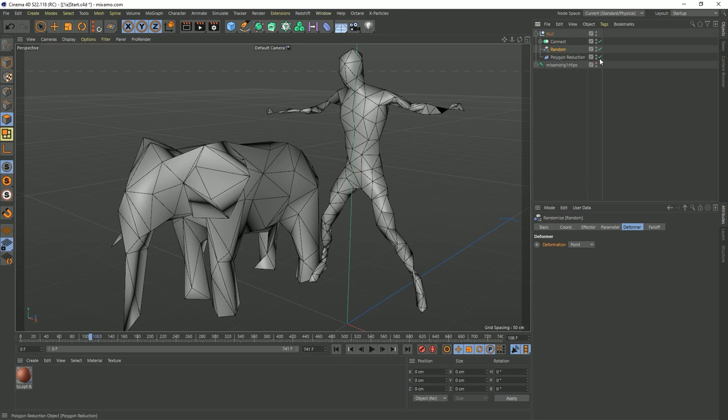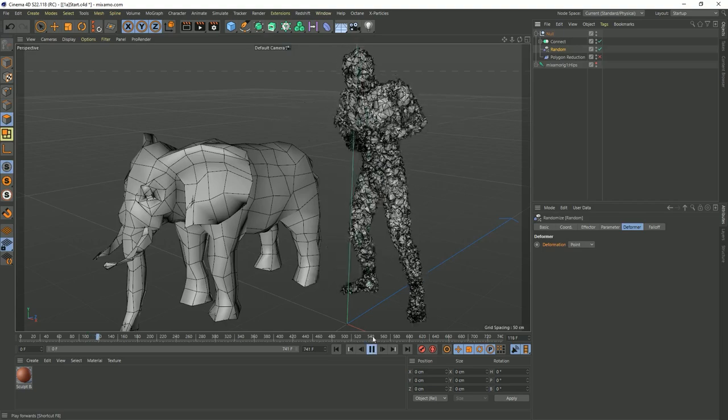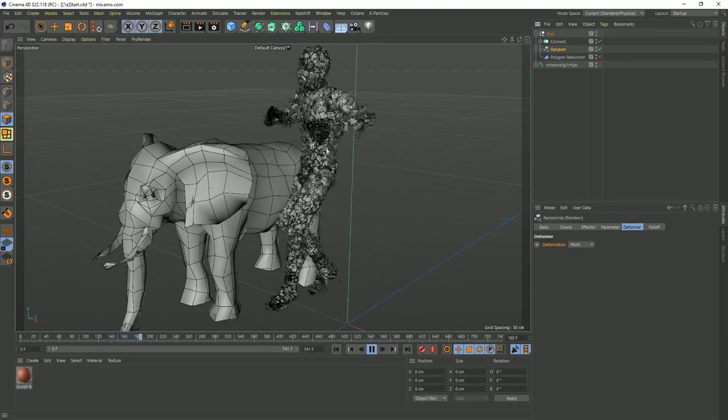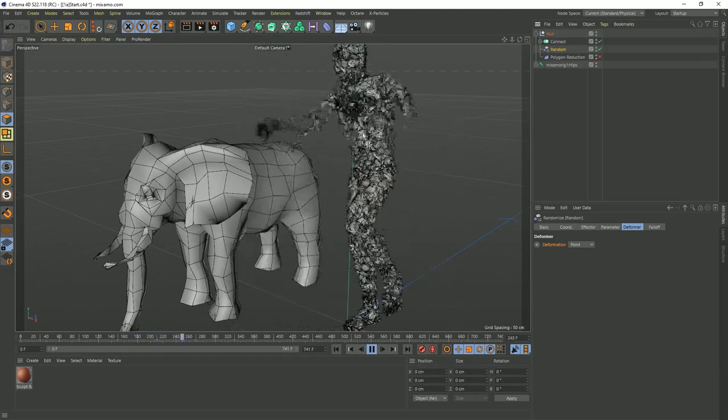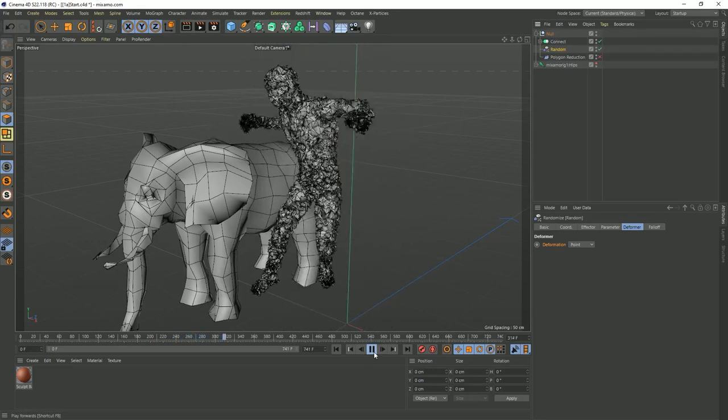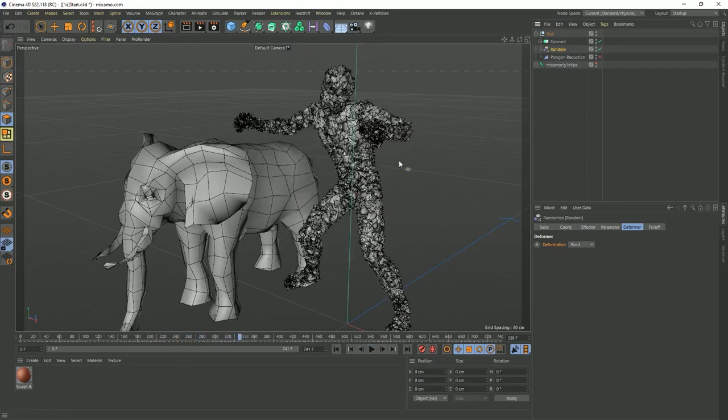The important thing here is let's turn off that polygon reduction. If we were to hit play, this is going to run very smoothly. This does not take very long to calculate. You can see how that mesh has changed. But I want this to change every single frame. I want every frame for there to be some variation.